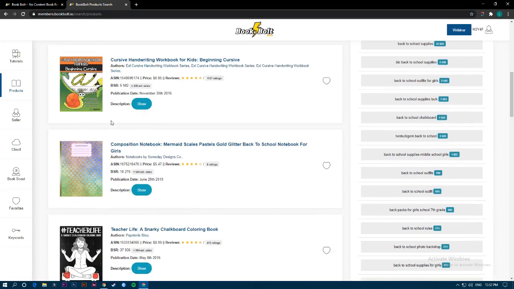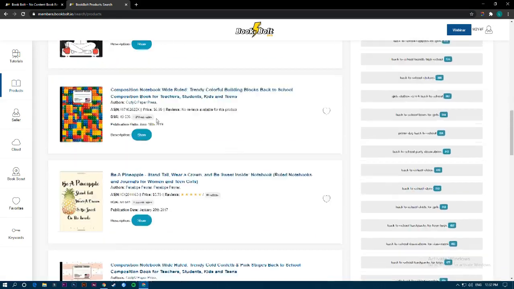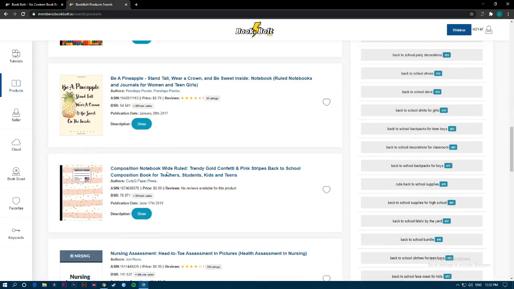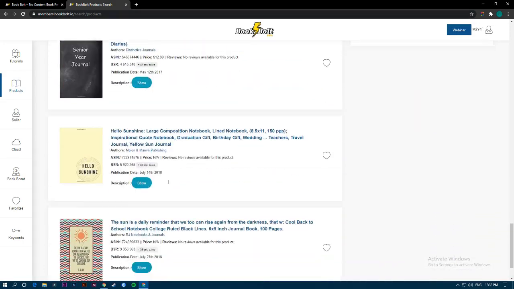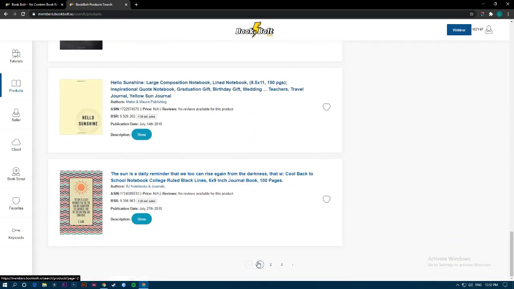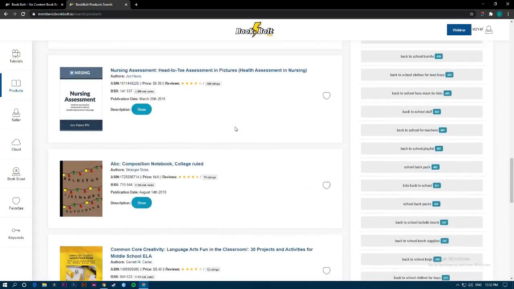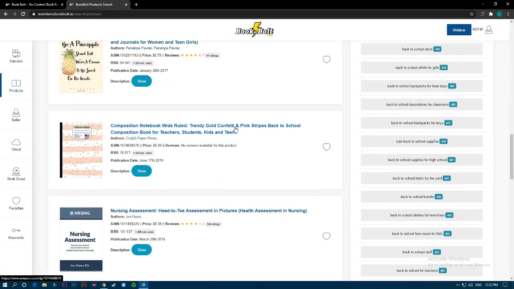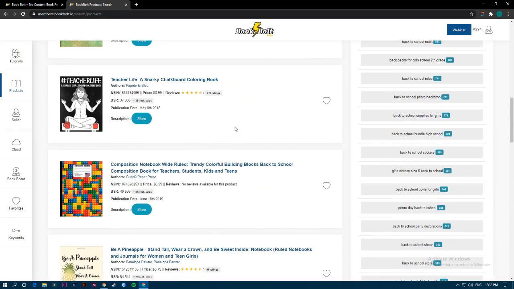As you can see, there are composition notebooks, which have a really low BSR, and the estimated sales are 345, so it's making a lot of money. Here is another composition book, and another one. They are really making money, and you can check more of them. I'm just going to go through all of these and show you some very helpful stuff for working on the back to school niche.